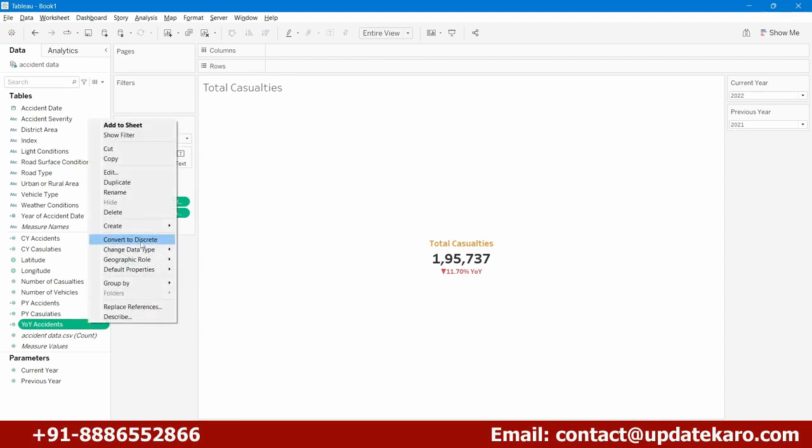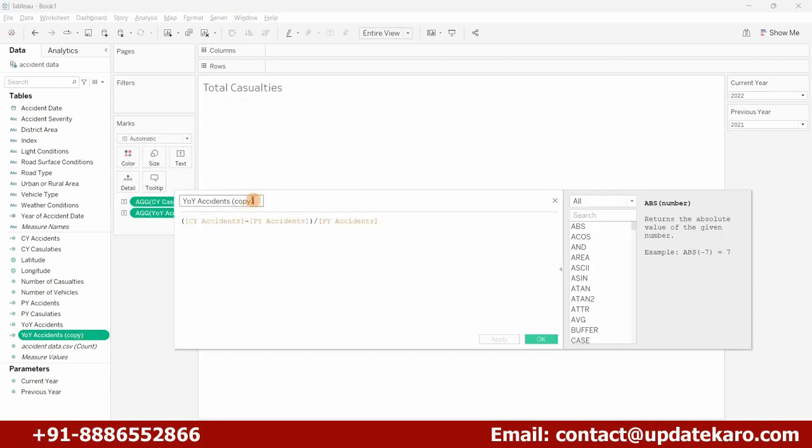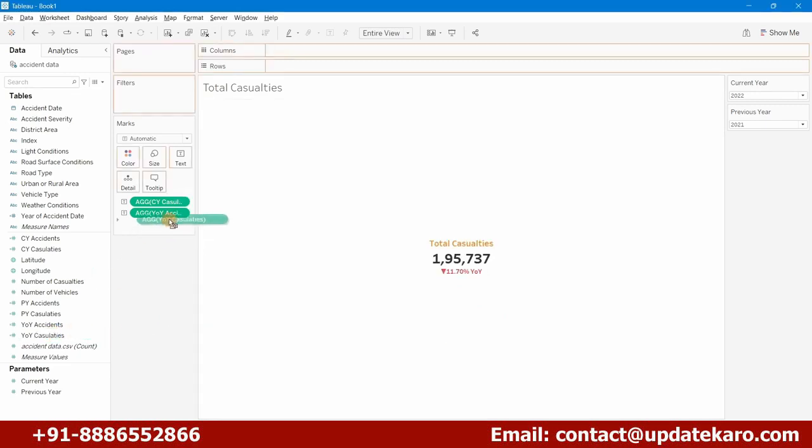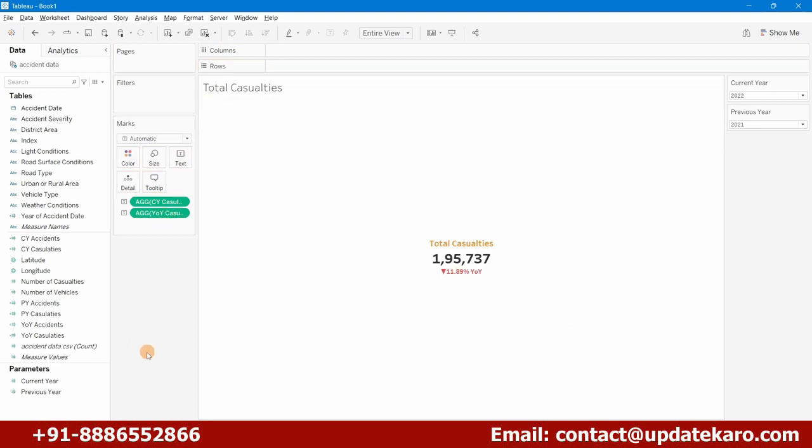So I will just right click here and duplicate this, and we will edit this, and I will name it as, instead of year on year accident, we'll be using year on year casualties, and instead of current year accident, we will be using here current year casualties. Similarly, here will be your previous year casualties. Similarly here as well, and we just click on OK, and we will take this and put over here. You can see the value has been changed to 11.89.